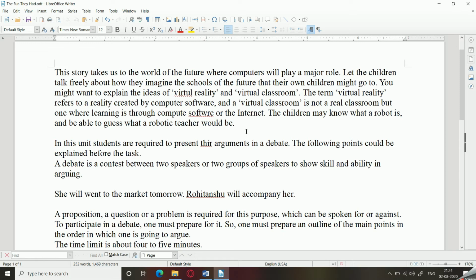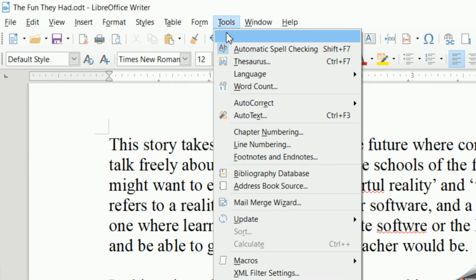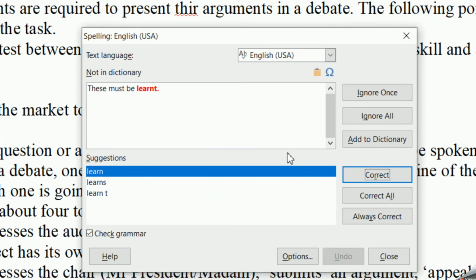Now for checking the grammar, we need to go to the tools option, and within the tools option you can see the second option here, automatic spell checking, which is already switched on. So we don't need to do anything with this. We will click on the first option, that is spelling, and it gives you a dialog box like this.